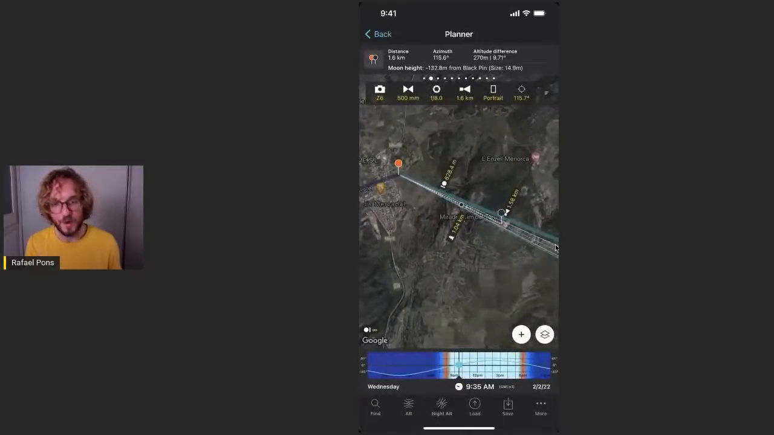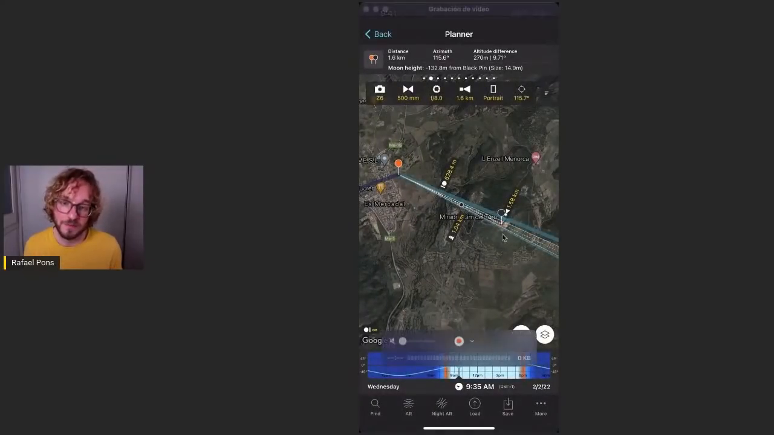But on the planner, what is cool is that you can really view this distance on the map. So if you want to have the moon or the sun in focus, acceptably sharp, make sure that you're focusing at something that's behind the hyperfocal distance. And here you have the depth of field info.